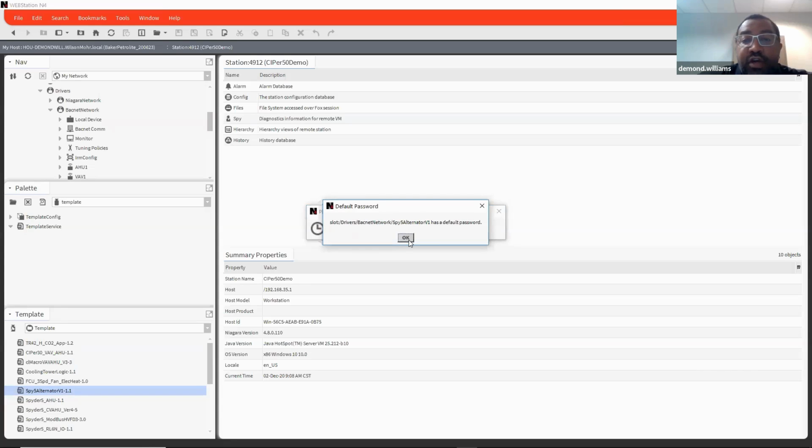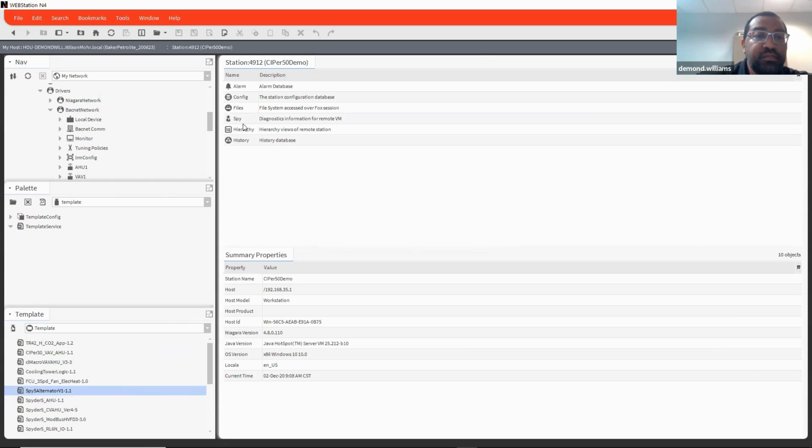Again, whenever you restore, it's always going to say that it has a default password. There is no password, but you can actually password protect the program that you have written. And so now there's that controller with data points and everything that was already set up in it.